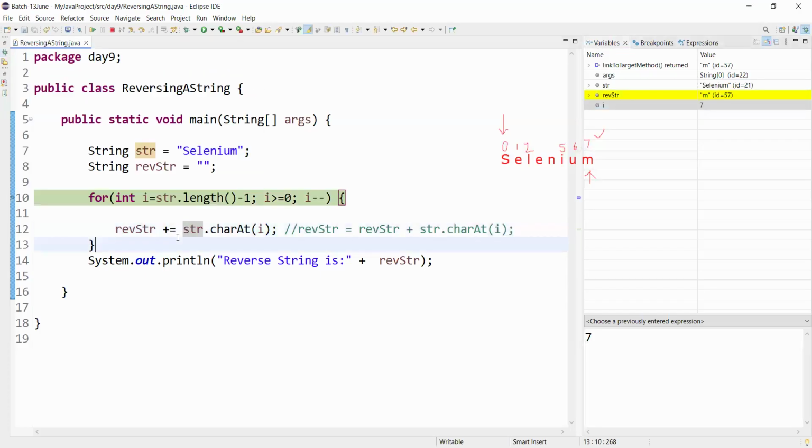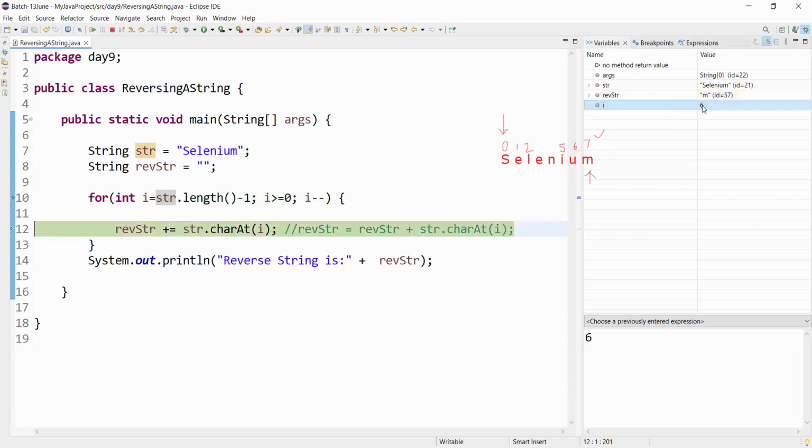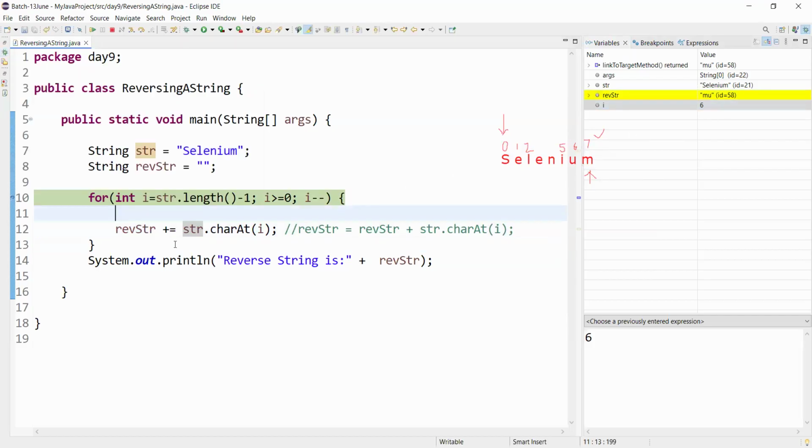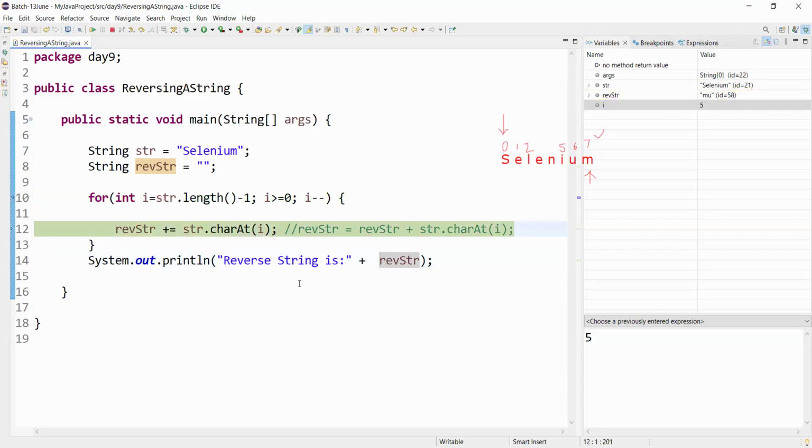So this statement is executed already, and you can see reverse string already has m in it. Now it goes back to the loop and decrements the I value. Observe, the I value becomes 6, decremented. Now charAt(6) has to get the next character, like u in reverse, and add it to the existing reverse string. The existing reverse string is m. So see, it adds it to the m. Mu is the new reverse string value now.